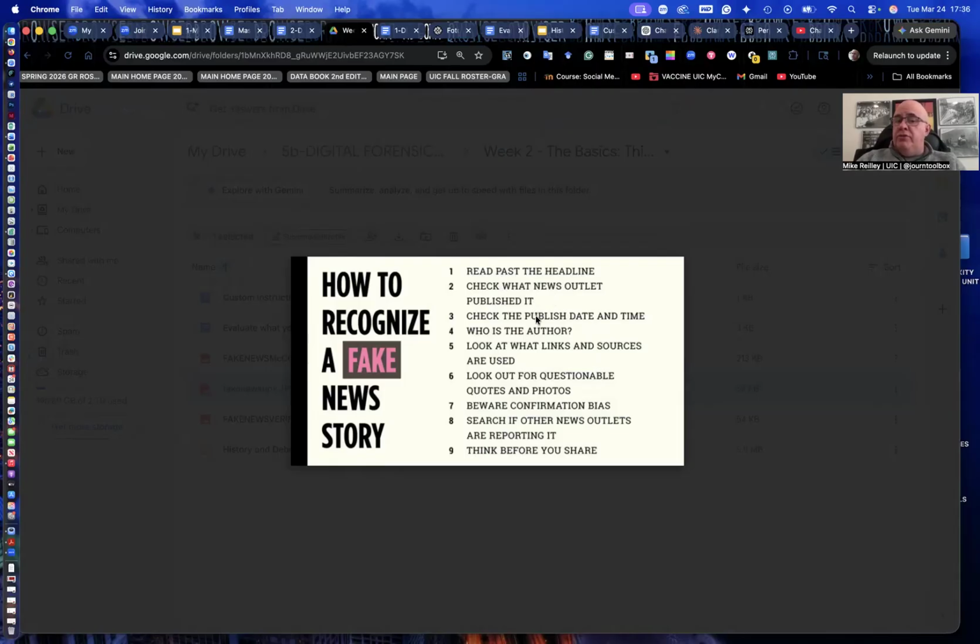Are you familiar with that news outlet? Do you know the author? Is it a reporter you're familiar with? Does it have a byline on it at all? A lot of fake news stories don't have bylines on them. They're full of typos and grammar errors. They don't do a lot of spell checking on them. Check the published date and time. Maybe is it an older article that someone's passing off as having occurred today?